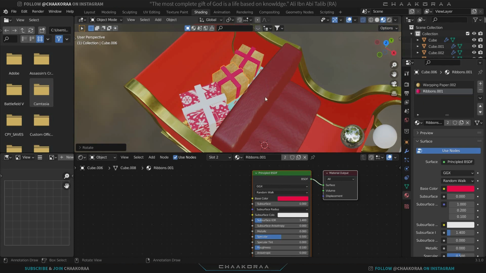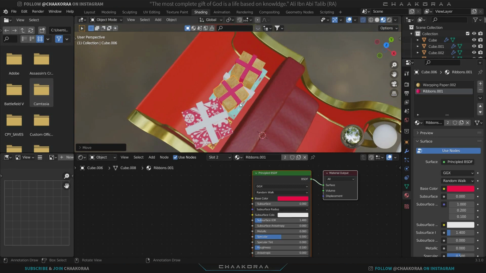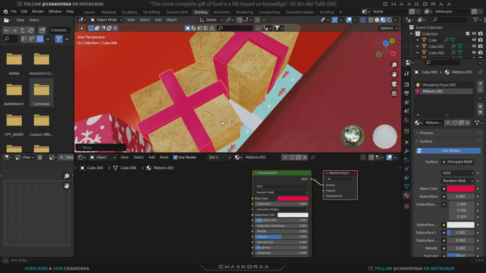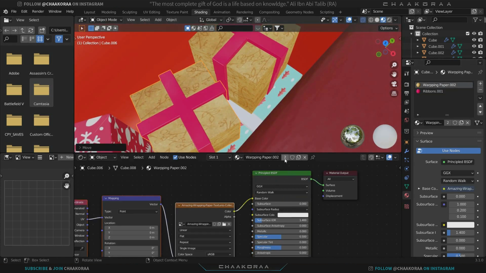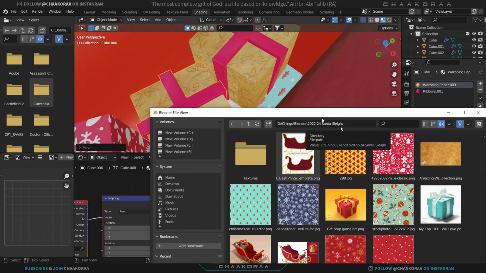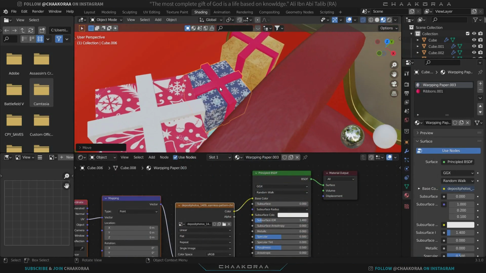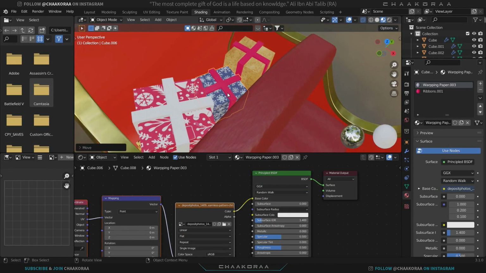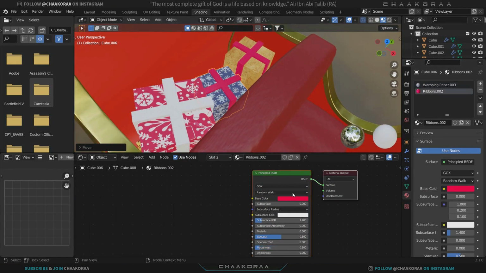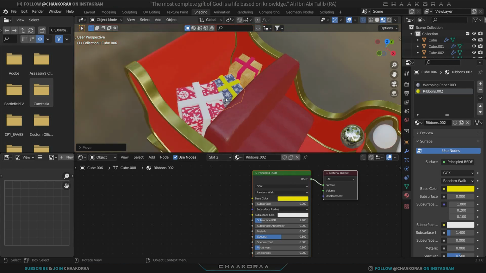And let's take a copy again and bring it here. Let's rotate it, and maybe we can scale it on the z-axis a little bit to make it a little bit different. And select the wrapping paper, click on 2, and let's add a different one. Which one wasn't selected? I think we didn't select this one. Yeah, it is not selected yet. And maybe we can change the ribbons color again to somewhere like, which one should be good for this one? I think the red one was good, but I'm going to choose the yellow one for this one as well.